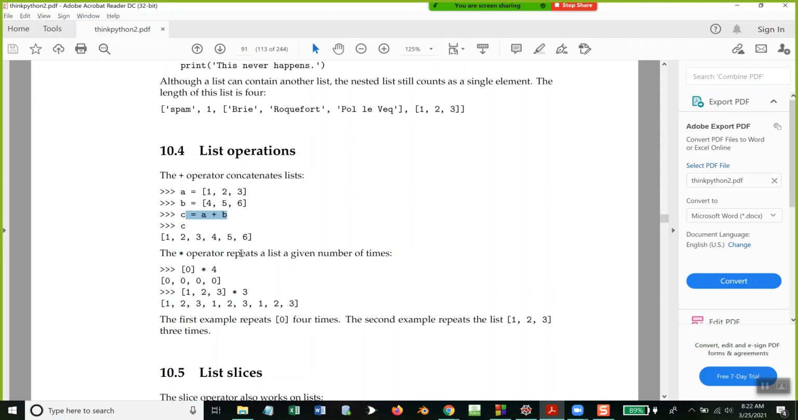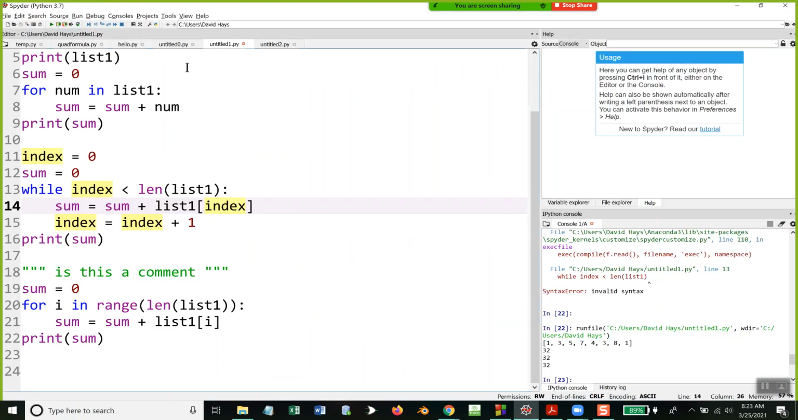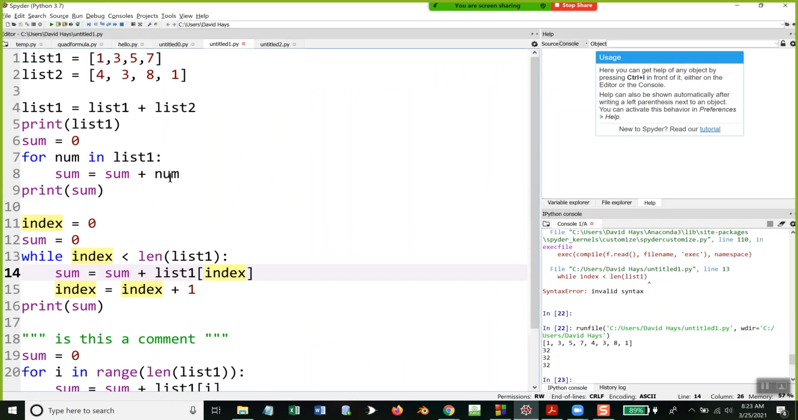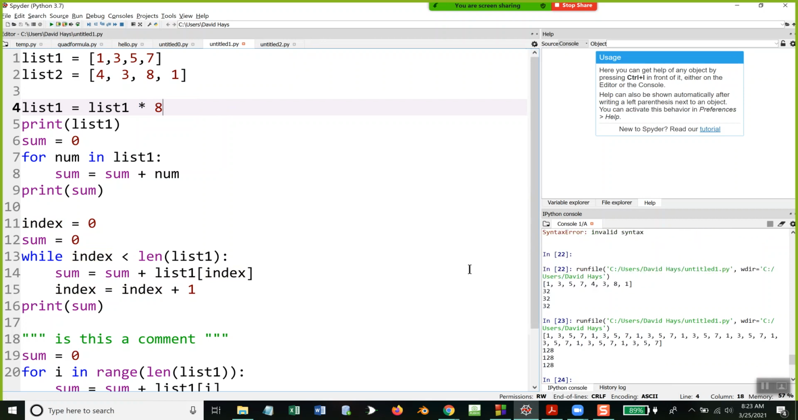Okay. The asterisk operator repeats a list a given number of times. So you see we got 0 and then 4. Okay, times 8. It took our original list, 1, 3, 5, 7, and repeated it 8 times.